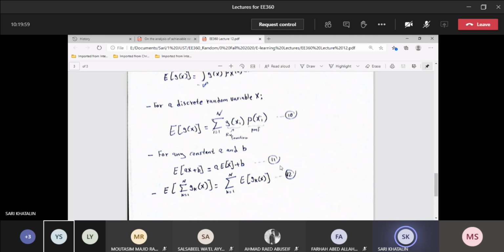And the last two equations, equation 11 and equation 12, are basically identities. We're going to use them later on. They will help us analyze or simplify some equations. Always, when you have identities, we use them to simplify our analysis and make equations easier to deal with. Equation 11 says the expected value of a times x plus b is equal to a times the expected value of x plus b, where a and b are constants.